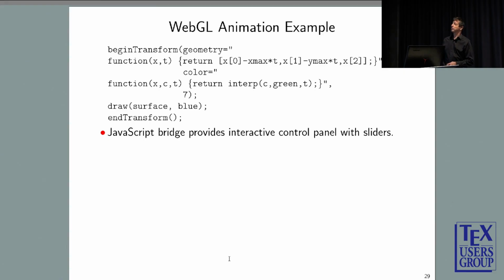And in order to do that, we're going to have to migrate to WebGPU. But here's a nice example that I just did recently. I added the ability to do animations by specifying, before you draw a surface, you can enclose it in a begin transform and end transform. And this is a function that's going to map your coordinates and time to a new coordinate.